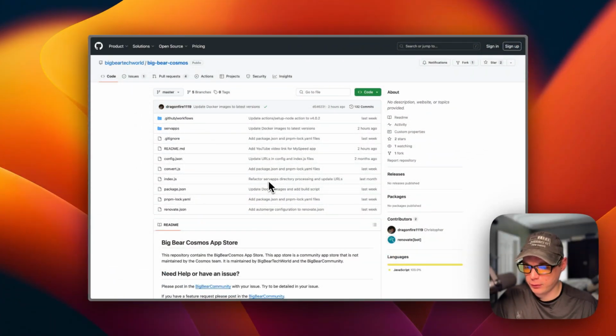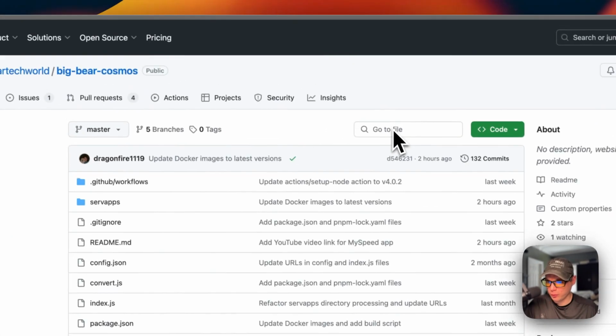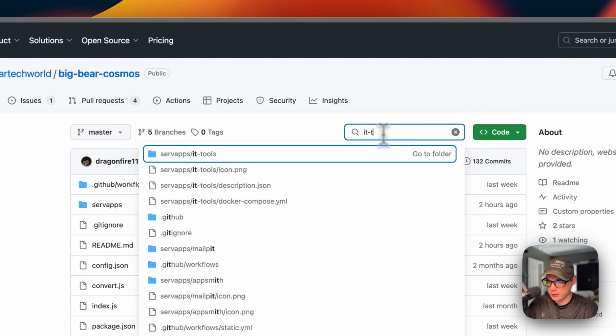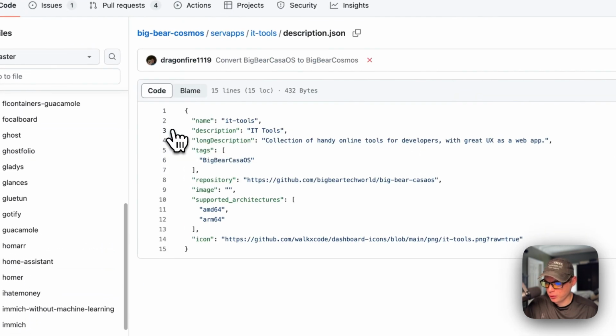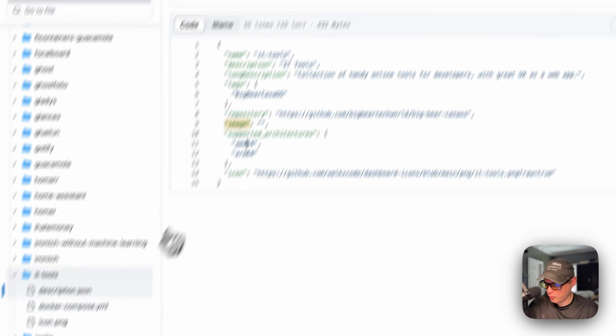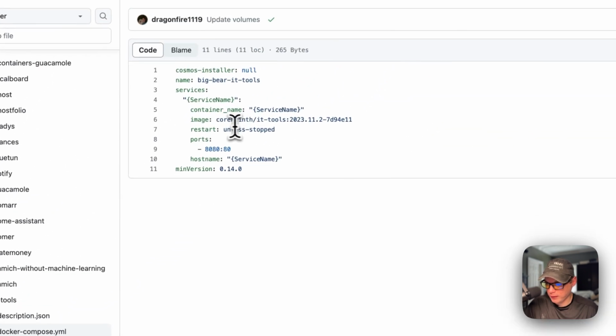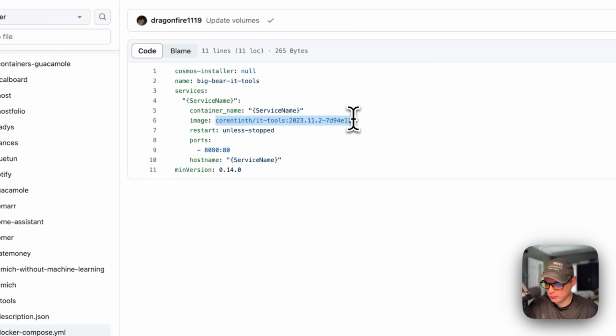Now I'm going to explain the files in BigBearCosmos. I'm going to go to search and then IT tools. Now I'm going to go in the folder. Now you can go to description.json, and you can see the name, description, the long description, the tags, the repository that this syncs with, and image, and supported architectures are AMD64 and ARM64, and the icon. This supported architectures rhymes with the Docker image over here.